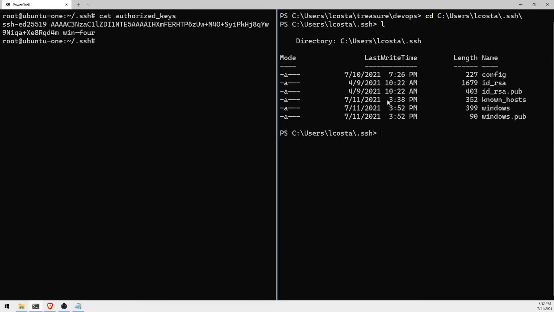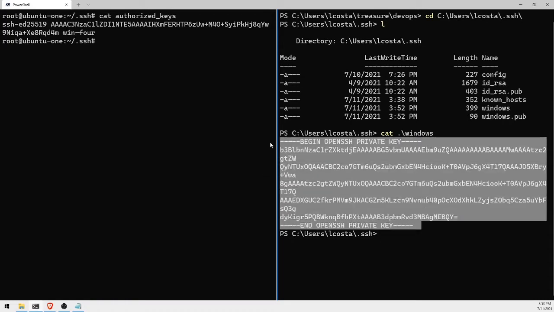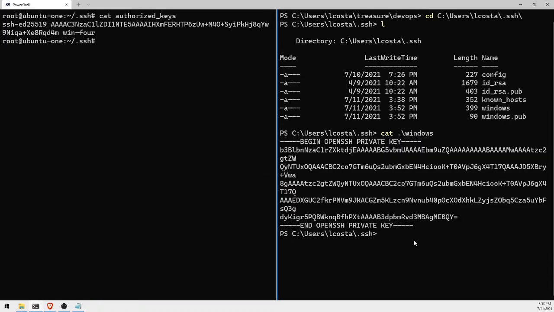This is the directory where all the keys will live. Okay, so this is the key we just created. This is the private part and this is the public part. Okay, you can get the private part. As I was saying, do not share this with anyone.